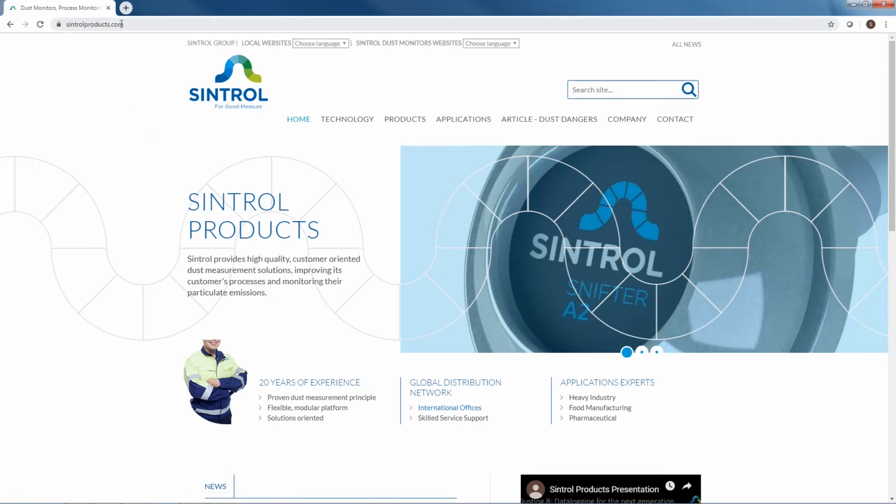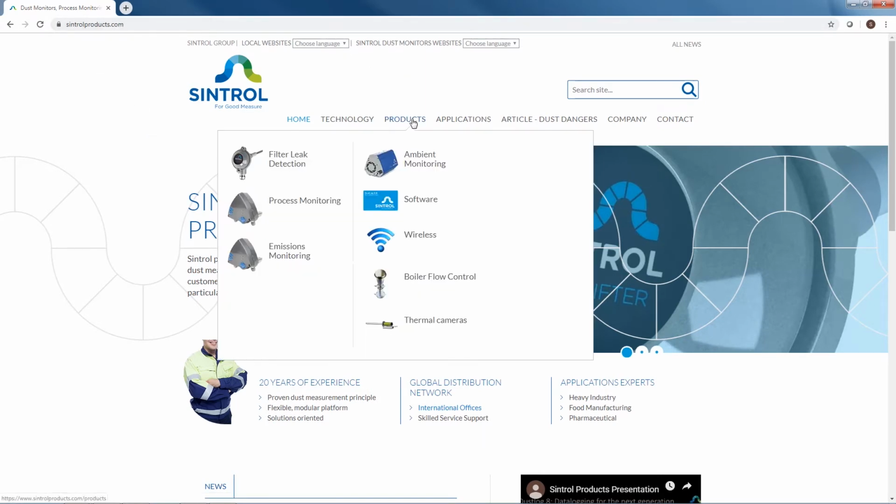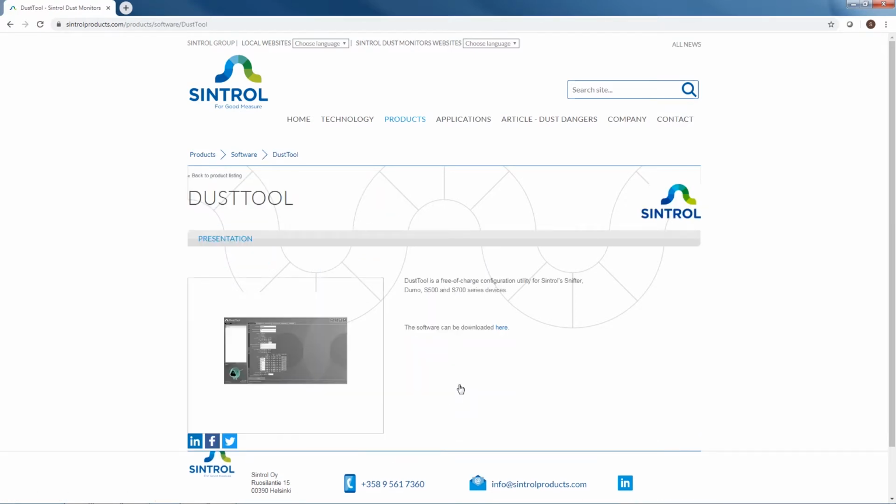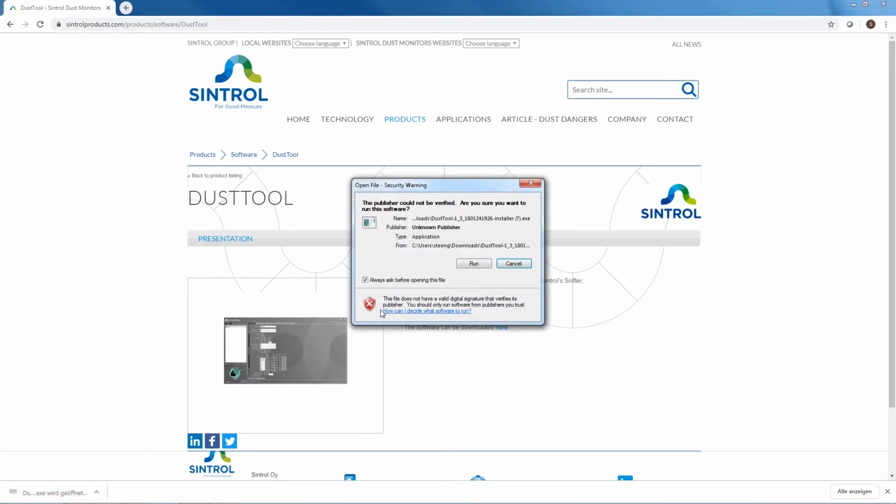Centralproducts.com. Now we navigate to Products and Software. Here we see DustTool, the product details. The software can be downloaded here. Let's do that. Alright, download has been completed.